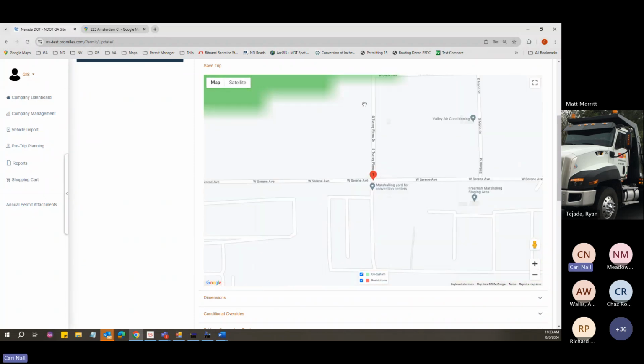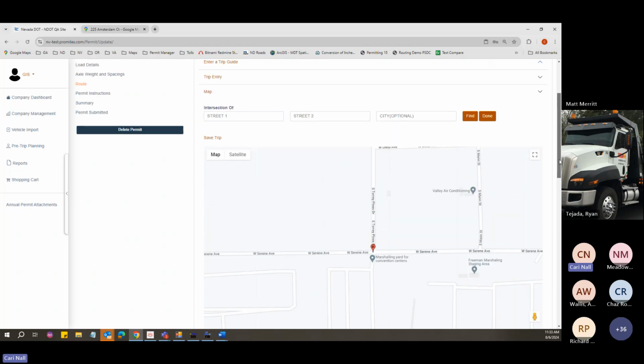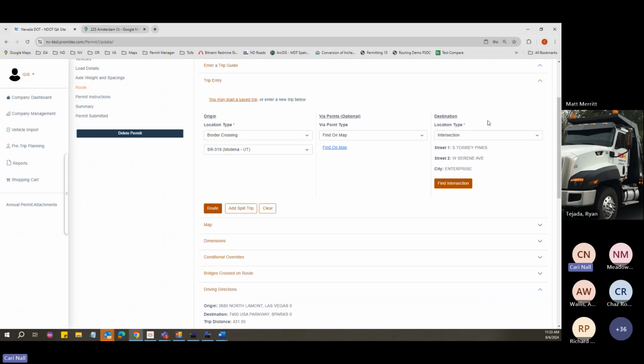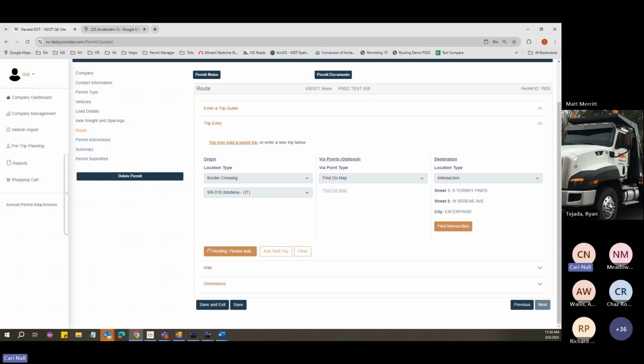I'm going to zoom in. There's only one here. There's one balloon, so there's only one to choose from. Click on it, it'll turn to my destination. If it's an origin, it will turn into your green balloon. Once I click it, I have to click done. This is triggering the system to say this is the intersection that I want. So when you click done, it will put your street names up here, at which point you can click route.